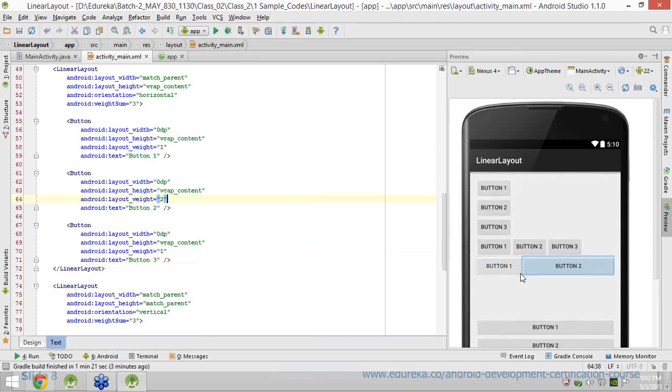So if you have weight 1 on the first widget and weight 2 on the second widget, then the second widget will take exactly double the size of widget 1. But if both the widgets have the same weight, in that case both the widgets will share the equal amount of space. So that is the concept of weight over here.